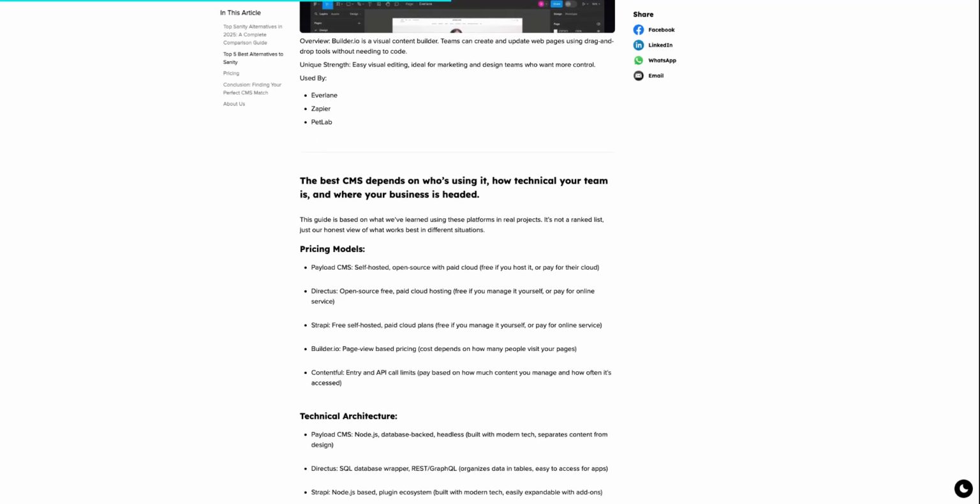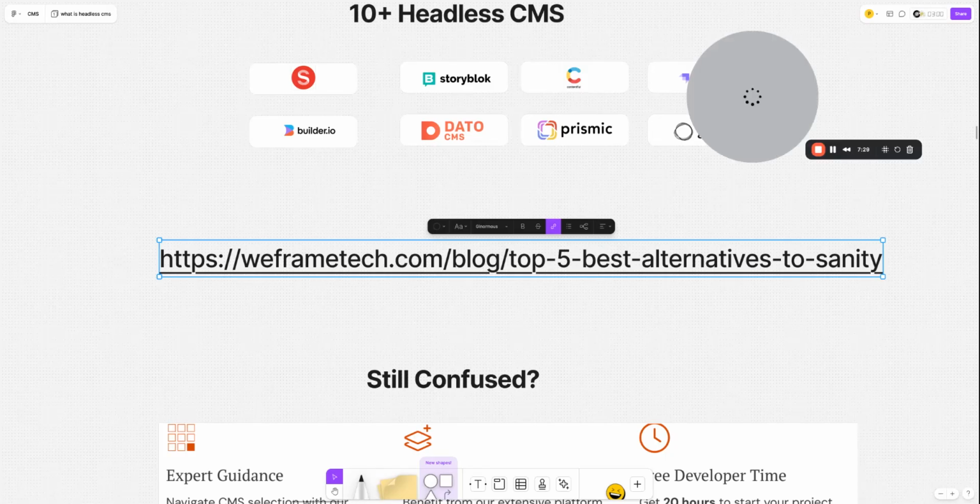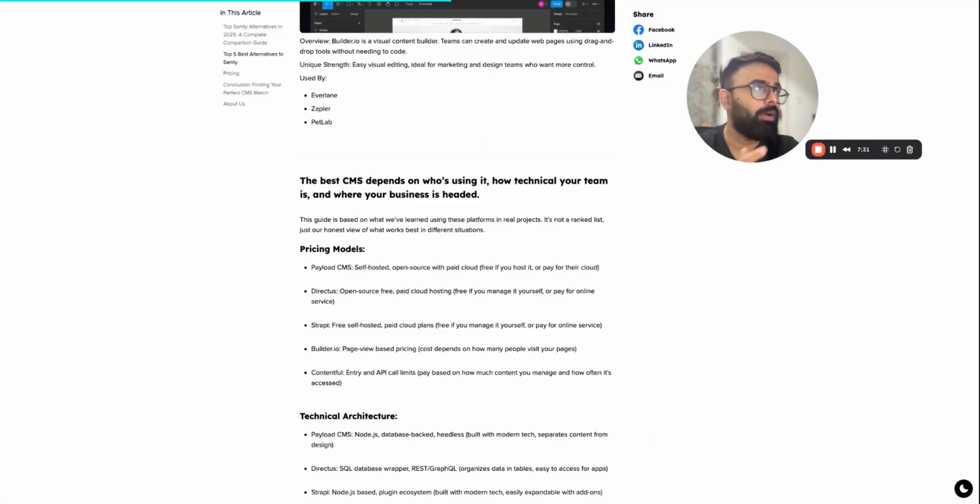Now, the best CMS depends on who's using it, how technical your team is, and where your business is headed. So obviously there are multiple different ways. Okay, I'm just going to put my screen up because I was not visible there. So obviously, the best CMS depends on who's using it, how technical your team is, and what your business is headed towards.